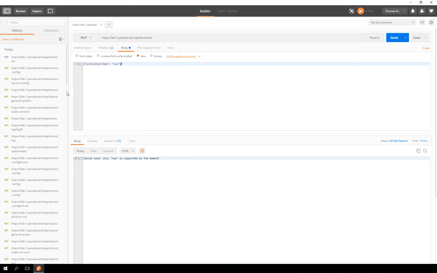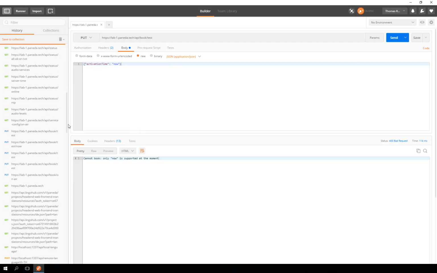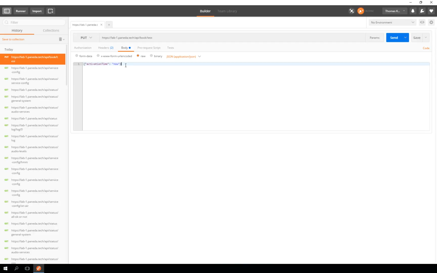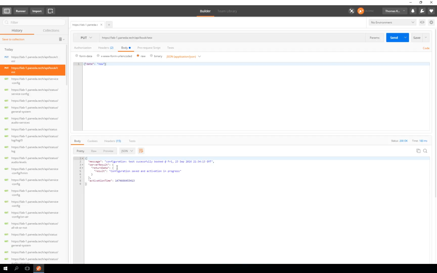It's not activation time. I have it in the history here. Date now. Okay. Do it like that and send. You can see configuration test successfully booked, and then you have the exact date when the configuration will be activated by the multiplexer. And you can see the response from the multiplexer as well. And yeah, this is the activation time, but in a less human readable format, more machine readable, so to speak.